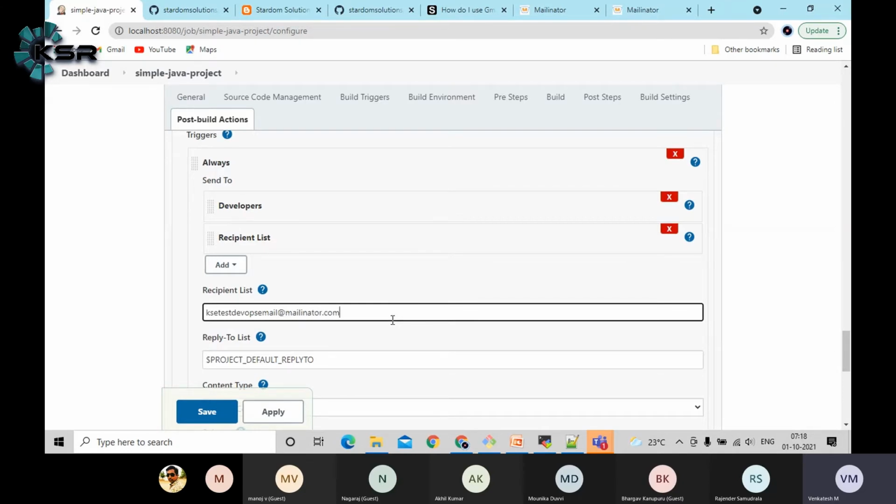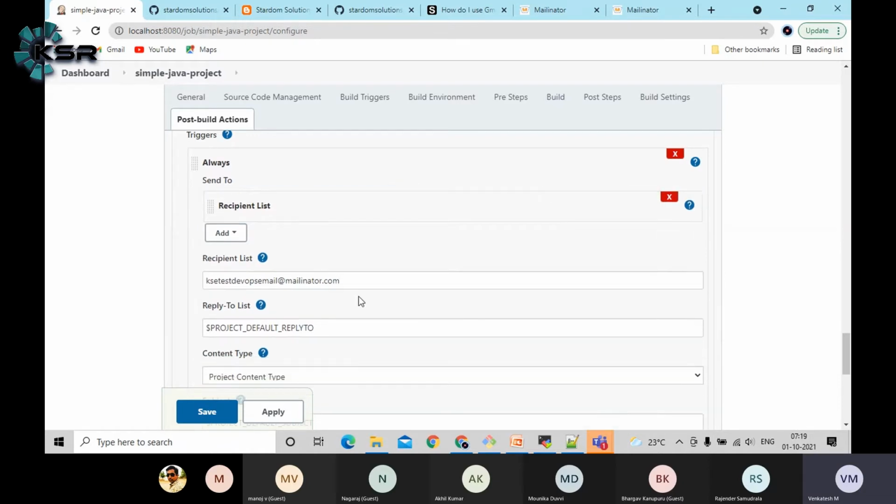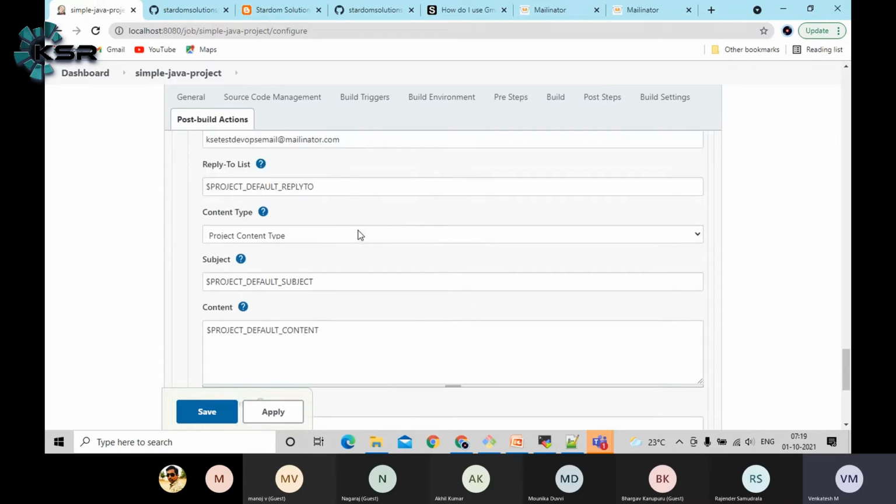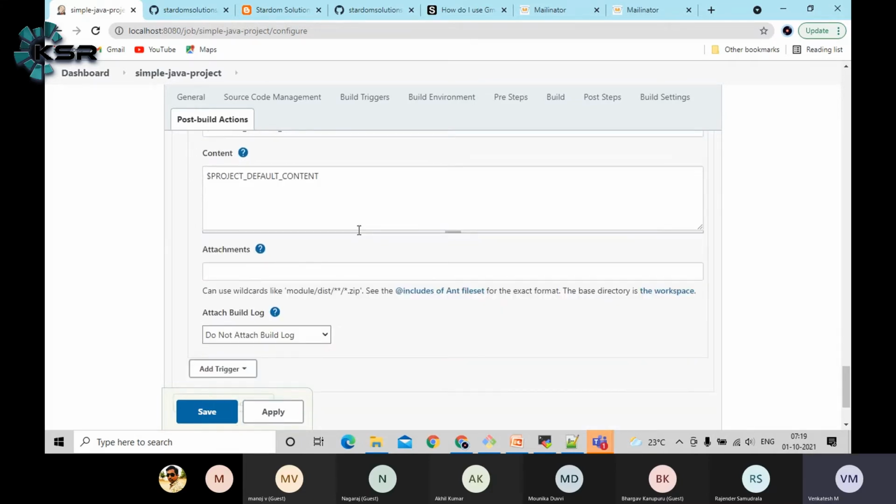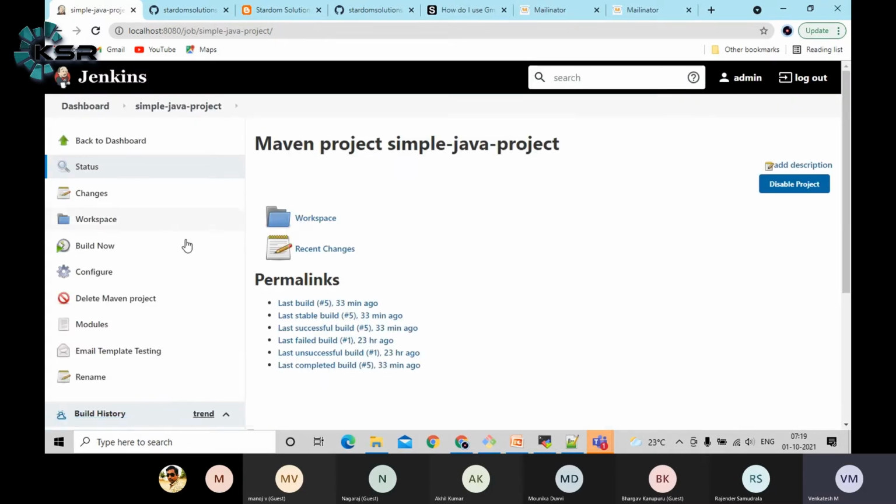Mailinator.com. So I'm going a little bit faster here, guys, because I already covered this part. If you want, you can alter this configuration at any time, that's not a problem. At the global level, if you want, you can add it for sure. Then you can just save the job. Let's try to trigger this one and see what will happen.